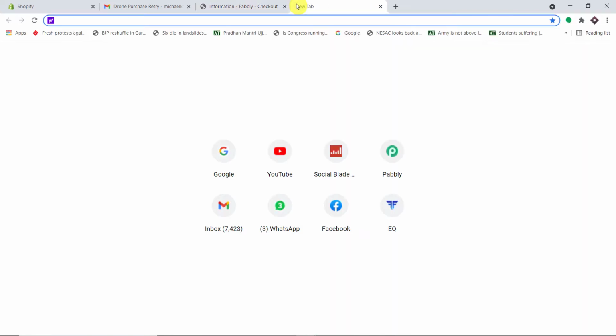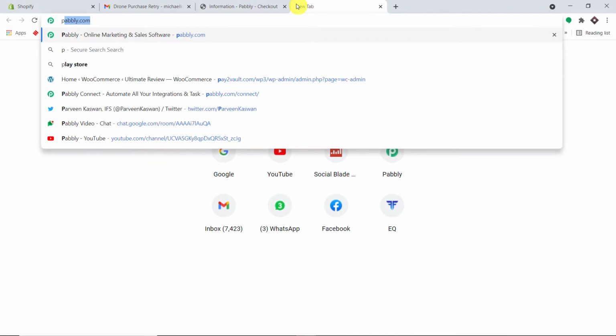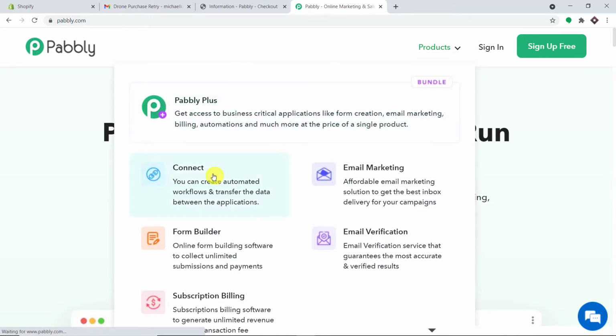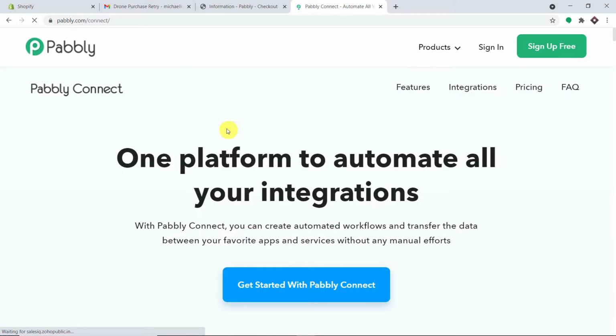In a new tab, just type pabbly.com and press enter. Okay, so this is the website of pabbly.com. Go over to products, and here you will find Connect. Click on Connect. This is the landing page of Pabbly Connect. Just click on sign in.